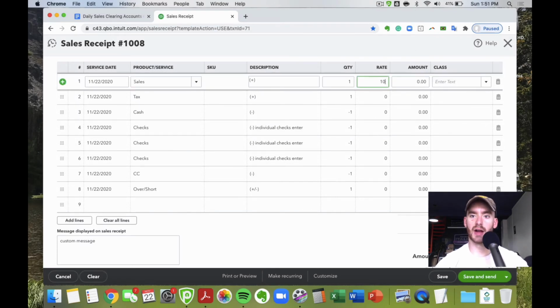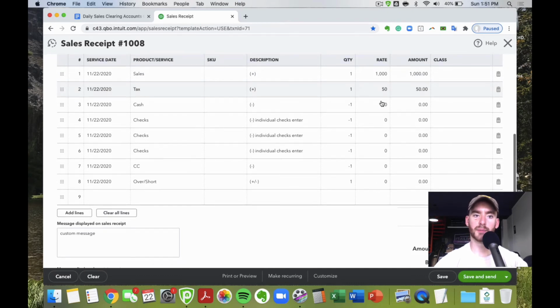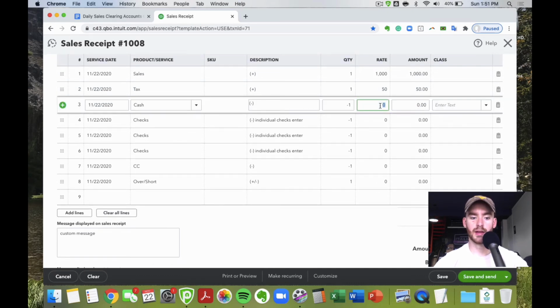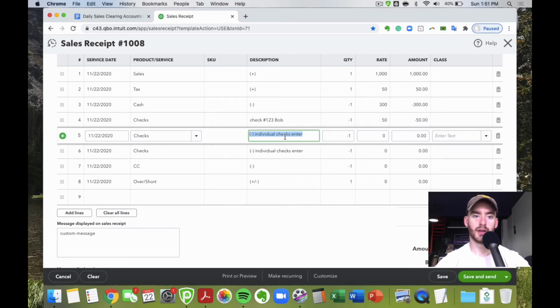So let's say we had $1,000 in sales. $50 of that was tax payable. Let's say $300 if it was cash. Now here's where I said before, in this example, let's say that we got 2 checks that day. So we can put in check number 123, Bob, at a rate of $50. And the second check was check number 1243 for Tammy for another $50.